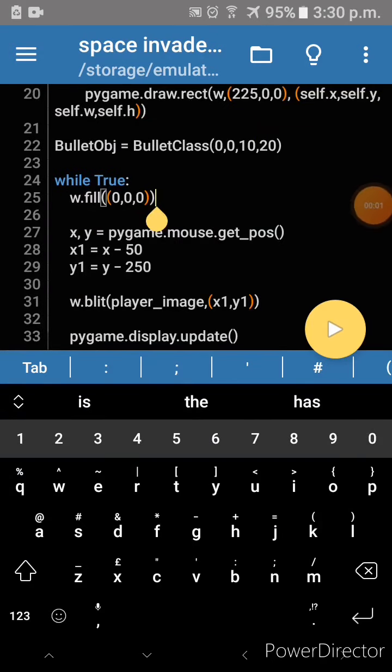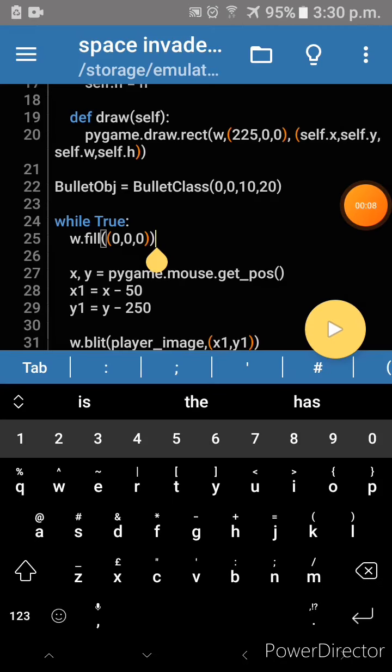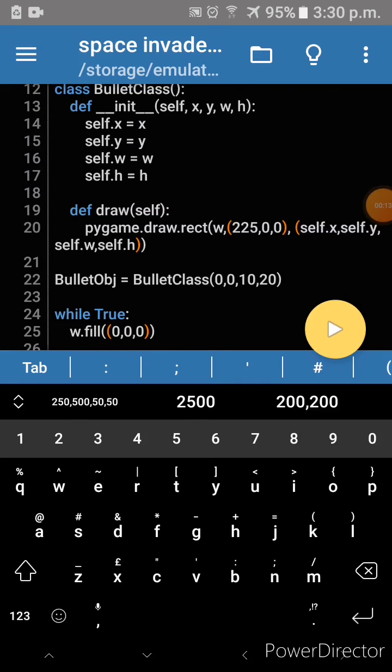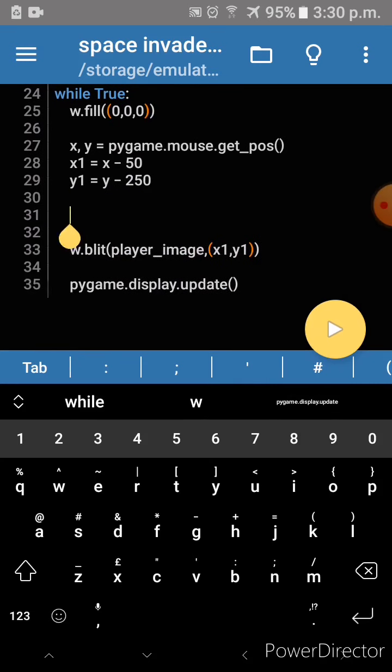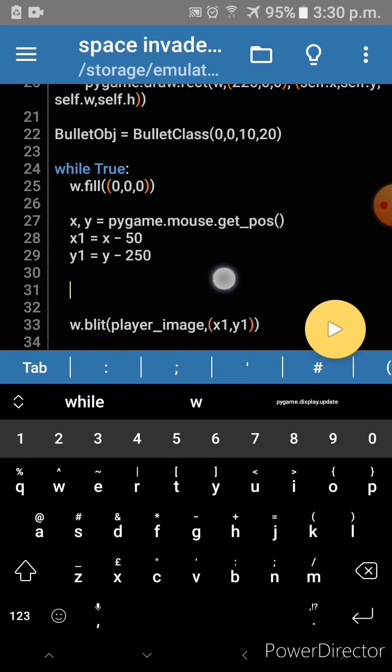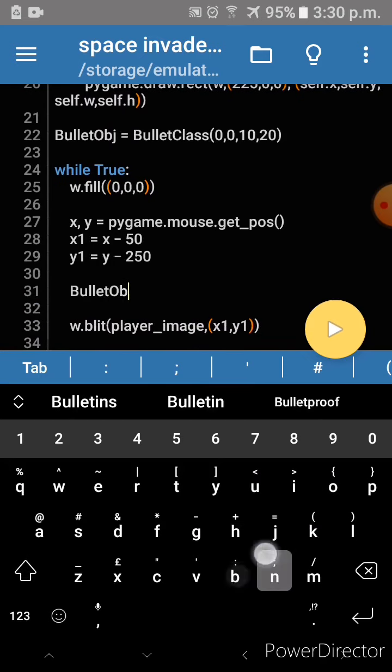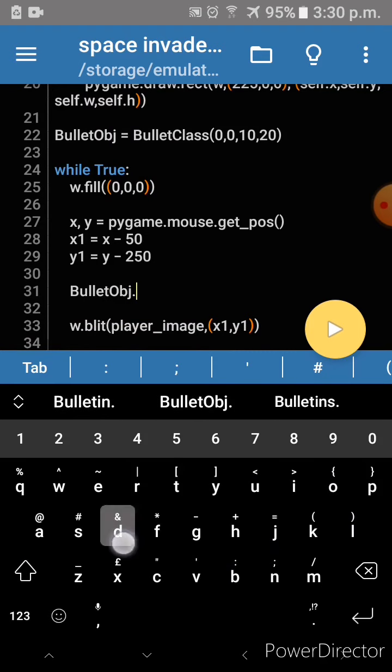So now let me run this program. We will see only that spaceship moving around the screen. We will not get the bullet, and that is because we didn't draw the rectangle on the screen. So we will do that. We get the name of the class as bullet object, so bullet object dot draw. It will come on the screen now. Let us see. And here we have a red rectangle on the top left of the screen.